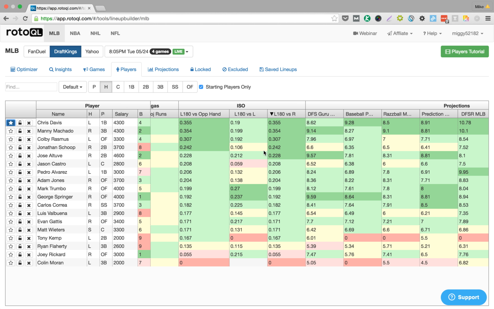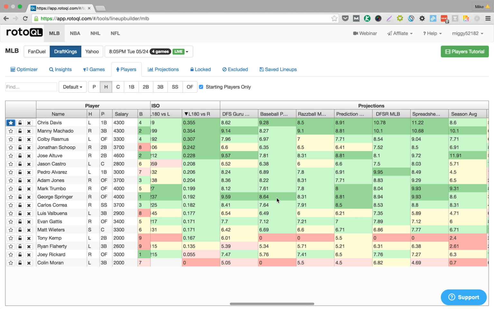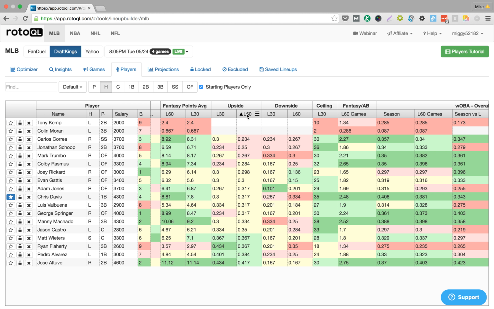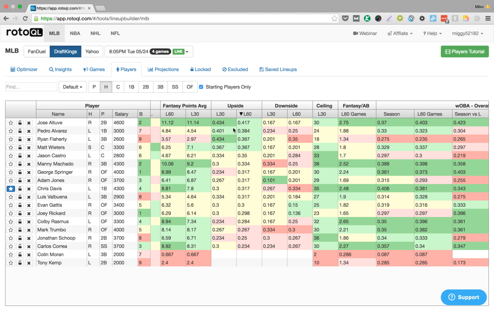And then also looking at ISO, you can see that somebody like Colby Rasmus, perhaps Jose Altuve, also can hit the ball pretty far. Jason Castro, who we saw in Insights, could be somebody to target as well. But for the sake of stacking, I am going to keep riding the Baltimore team and stack around Chris Davis. We're going to head back to the games tab to do this, but let's look at a couple more stats just to get an idea if there are any other players we would want to target through statistics. Looking at upside: how often does this player play to the top 25% of his averages?